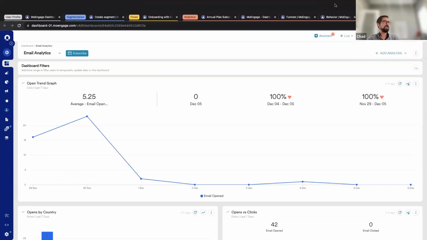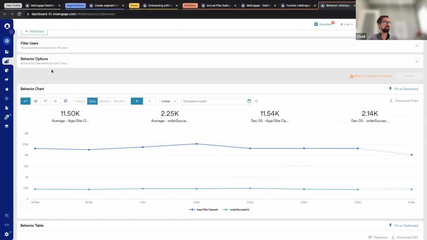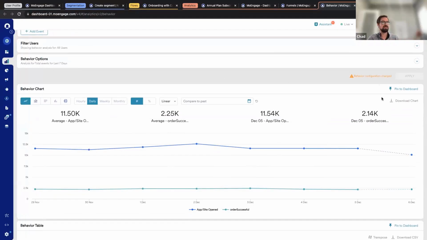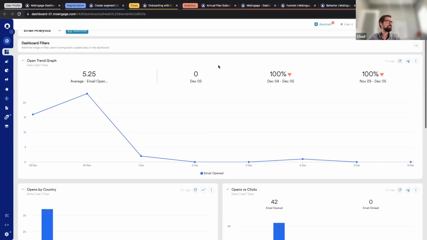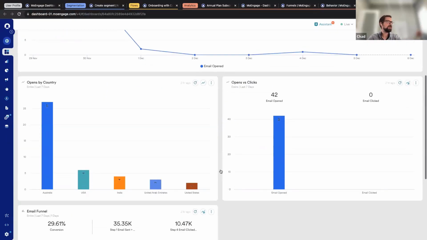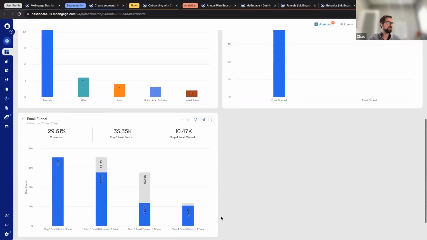And then lastly, any of these behavior analysis funnels, any of these analytics that you're creating, you will always have the ability to pin them to a dashboard for quick visibility. And so I've got an email analytics dashboard that I've created where I'm going to take a look at my open trends over a period of time. What are my opens versus clicks, opens by country, for example.